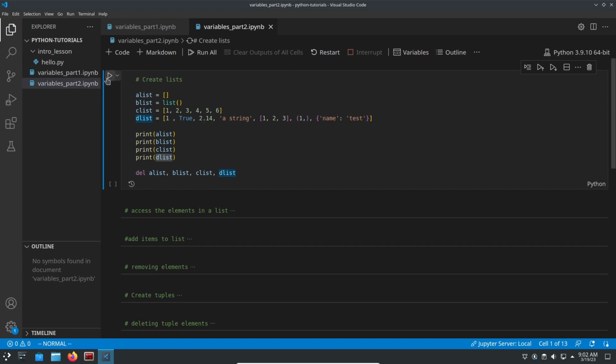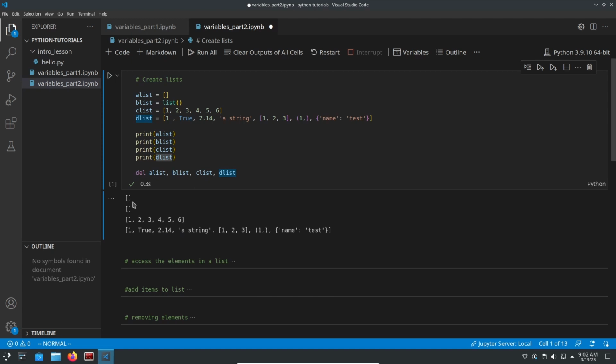And if I print these out, we got empty square brackets here. We've got a list of numbers, and we got a list of basically everything, just showing that all the data types, well, this isn't all of them. I left out complex and some other things, but pretty much anything can be stored here. We got data types, another list. This is a tuple, and this is a dictionary.